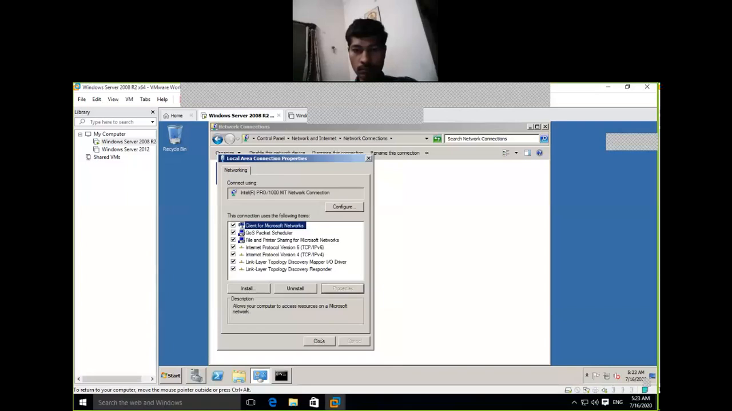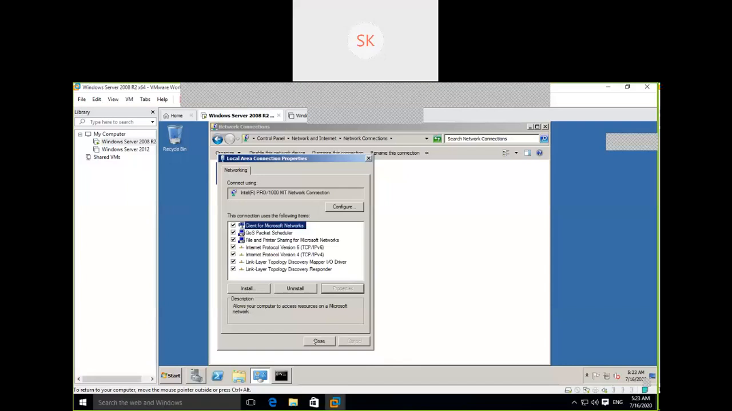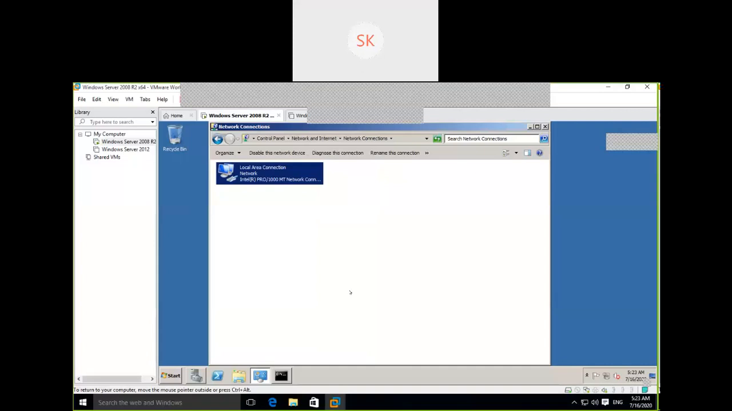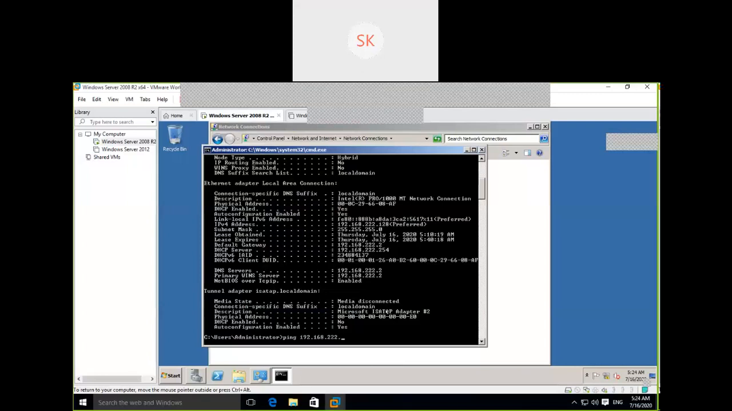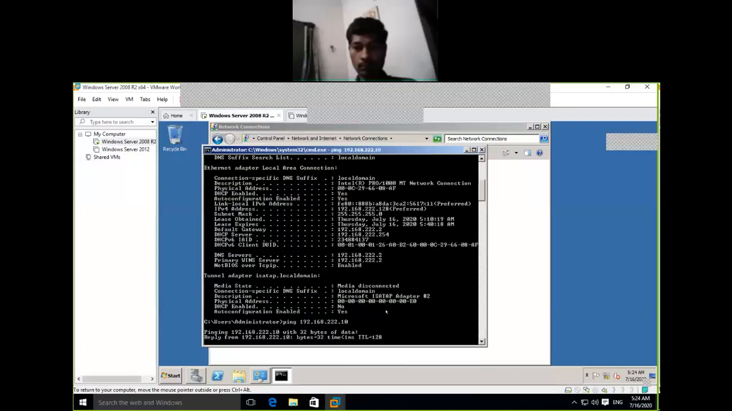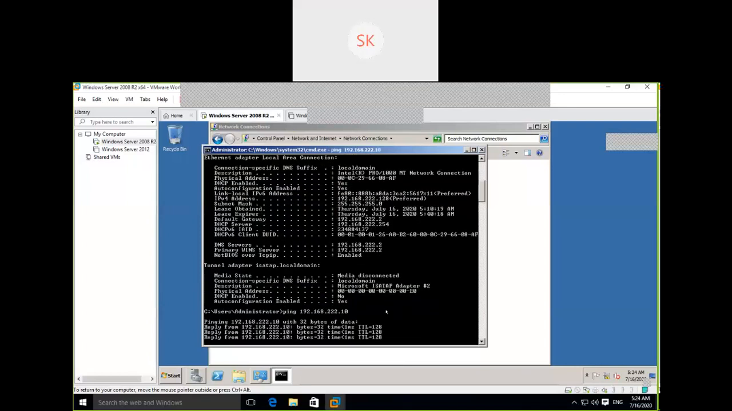So we assigned a static IP for this particular server. Is it working or not? How to test? Open command prompt, ping, P-I-N-G, space 192.168.222. What IP address did we assign? It is 10. Okay, give 10. So we are getting a ping response.